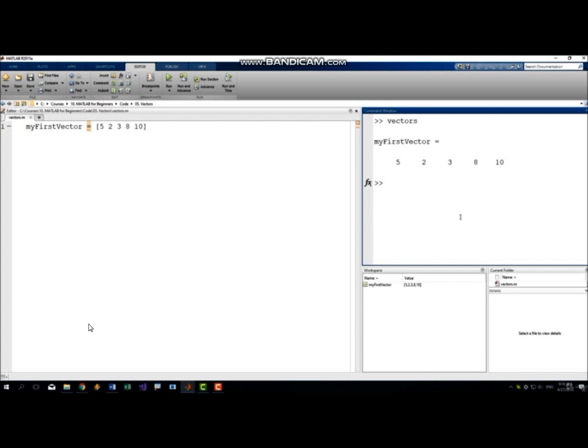If we want to access a specific value of that vector, we need to use indexing. Index is the spot of each element in the vector. For example, the 3 in this vector is the third element in the vector, so its index is 3. The 8 is the fourth element, so its index is 4. So 1, 2, 3, 4.